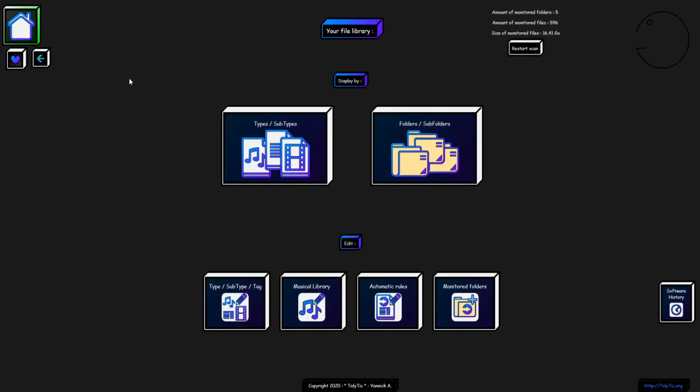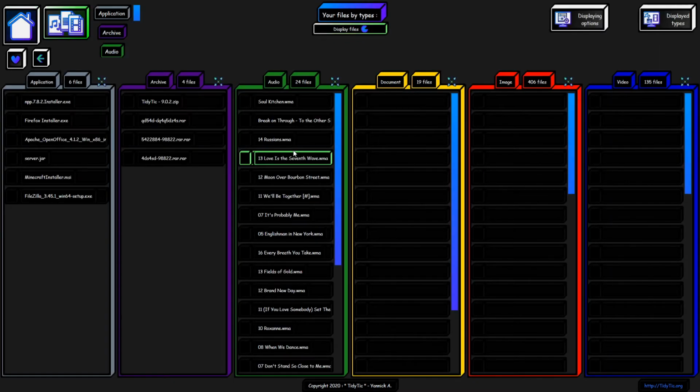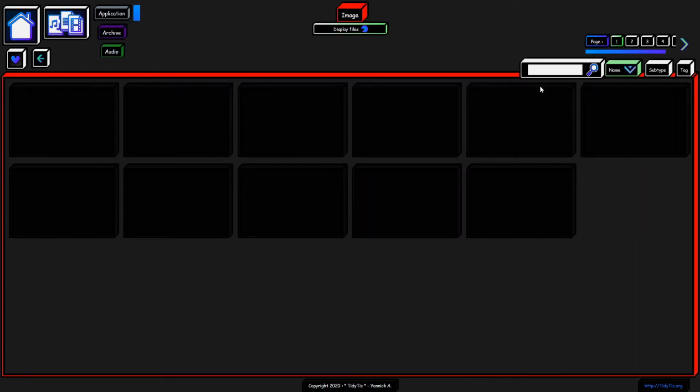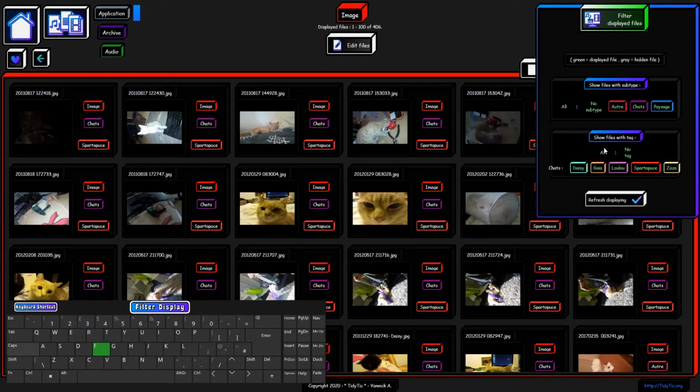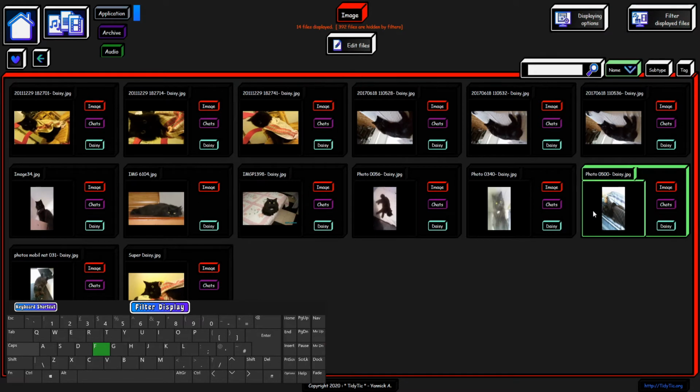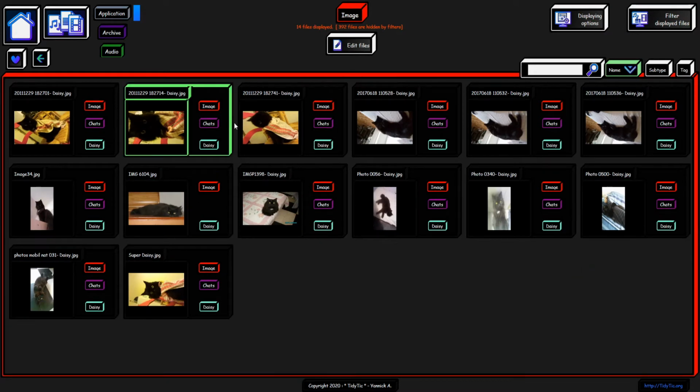I just need to go in the display by type and choose my images. Then I just have to select the filters I want. Here I will only display the pictures of Daisy. When the display update is finished, only the files I have asked for will remain. TidyT also warns you that not all files are displayed. Currently I have 14 images displayed and 392 hidden by filters.